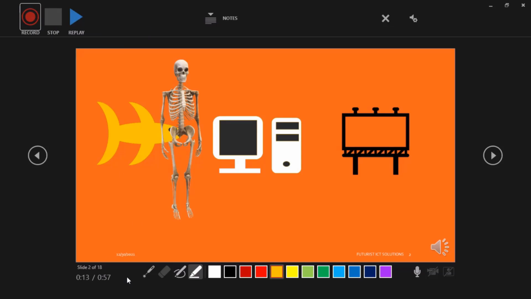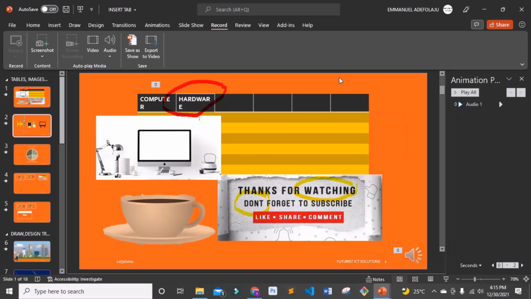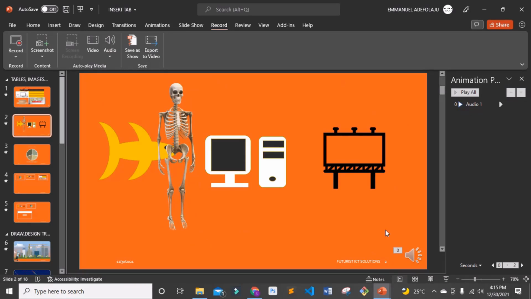So after clicking on stop, you now have a microphone here. You can turn the microphone up. This symbol means that there is a sound attached to this, so you can hit your escape key to return back to your slide.